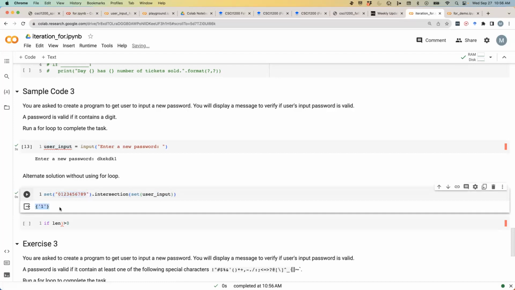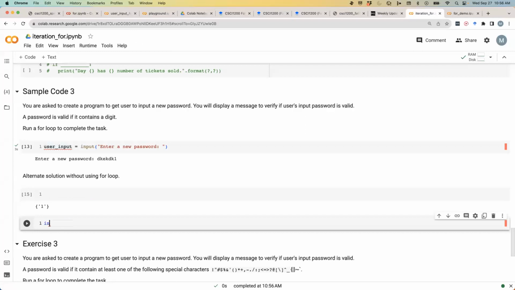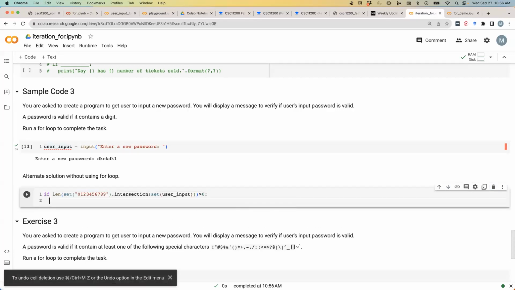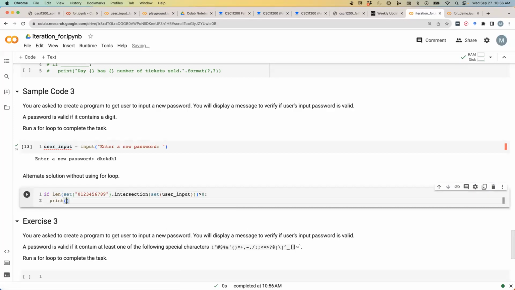This will return a set that contains elements that are in both sets, in here and in here. If it's more than 0, that means it's not empty, meaning there is an element in both this set here and this set here, which means there is a digit. So if the length of the intersection is greater than 0, okay, then we print.